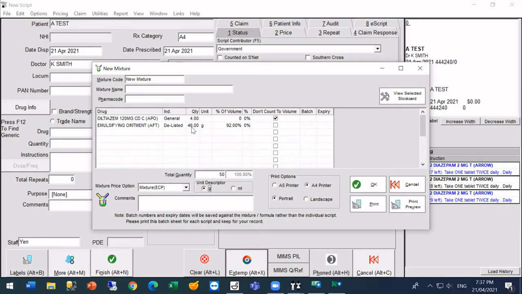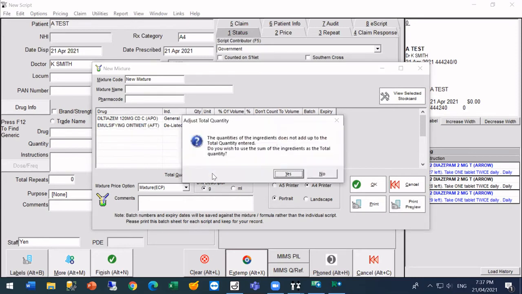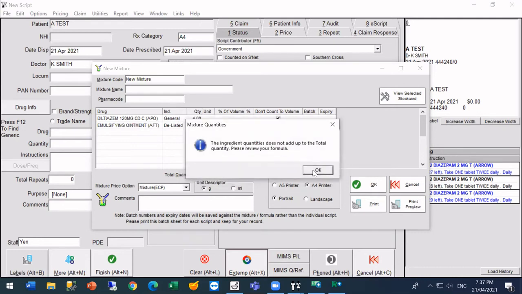So say if I knew that was going to be 48 grams, and I knew that the capsules came to 2 grams, I can't make that 48 and the total quantity 50, can I? Yeah, I get that one. Do you wish to use the sum of ingredients as the total quantity? Yeah, I get that one too.